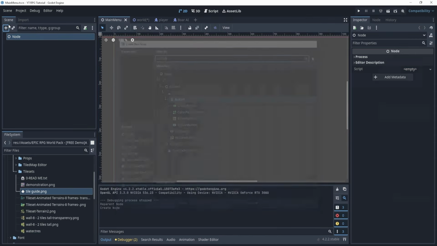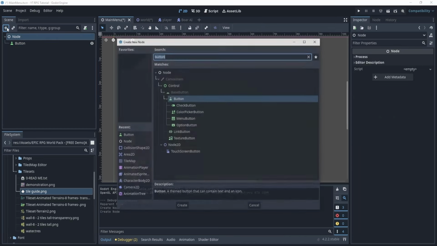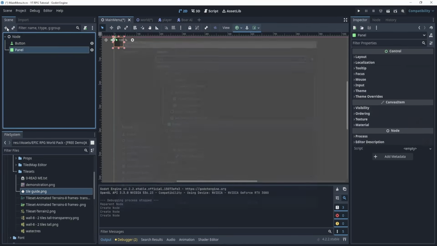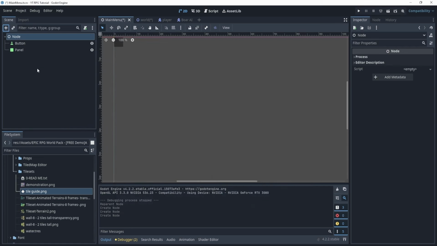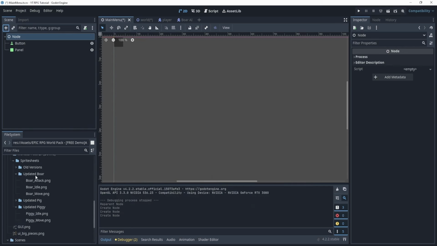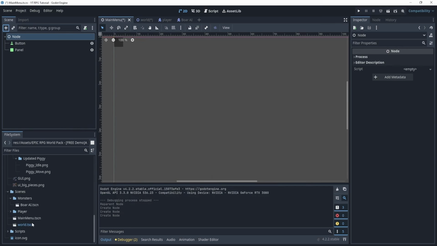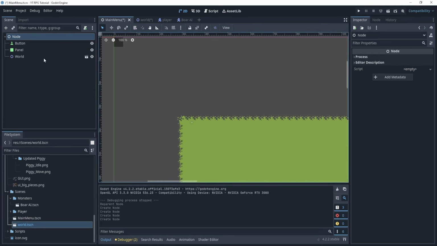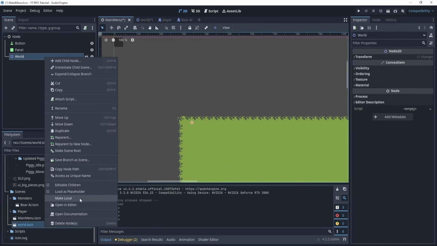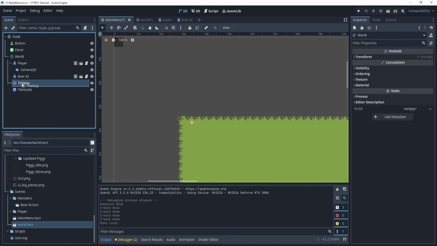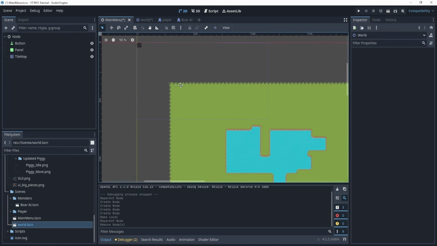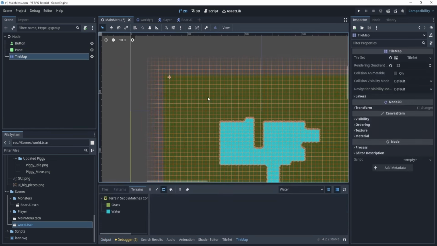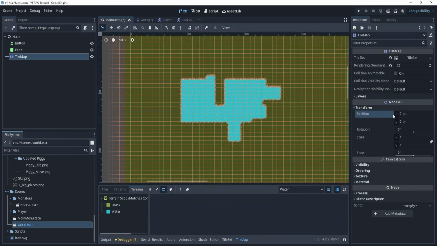First, we'll add a button, and then we will add a panel. What we'll do is add something, but I'm going to show you a little trick here. I'm going to take my world scene and drag it in, and right click my world, make it local, take my tile map, drag it out, and delete the world. Now this has essentially created a tile map for this world. So let me reset this.